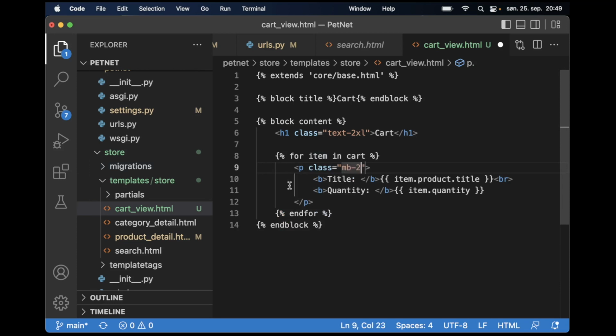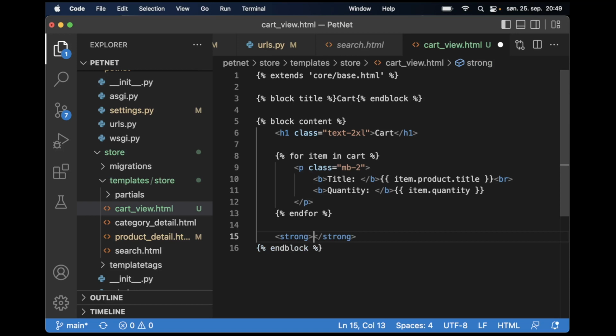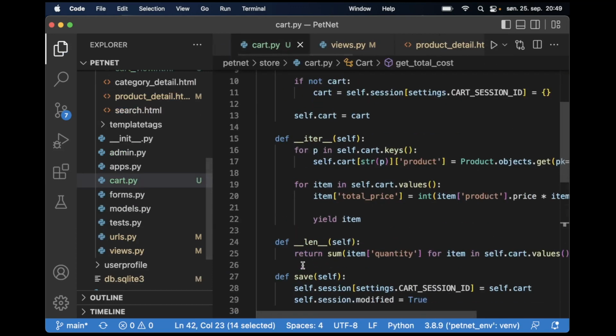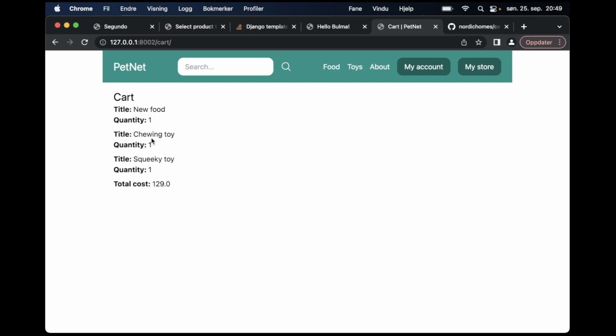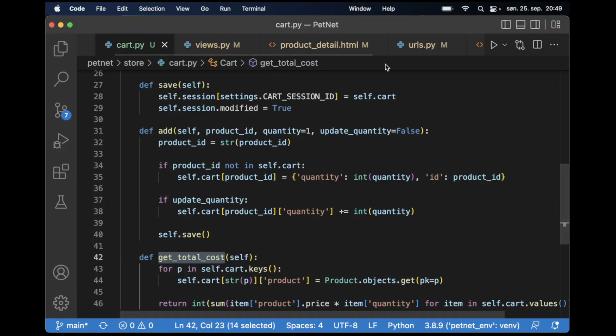And then at the bottom, strong, total cost. And here we can say cart.get total cost, which is the method we added at the bottom here. So if I refresh now, you will see all of these, and then the total cost, which is $129. I know this looks very ugly, but the functionality is the most important thing right now.